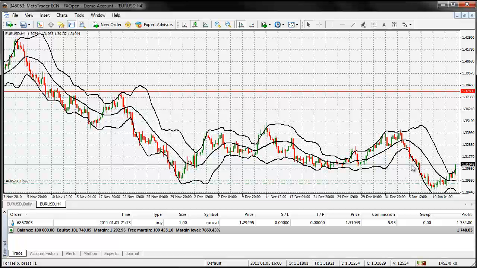So we have 1, 2, 3. We have 3 piercing out. You can just see it right there, and it tells us to get out around about there.